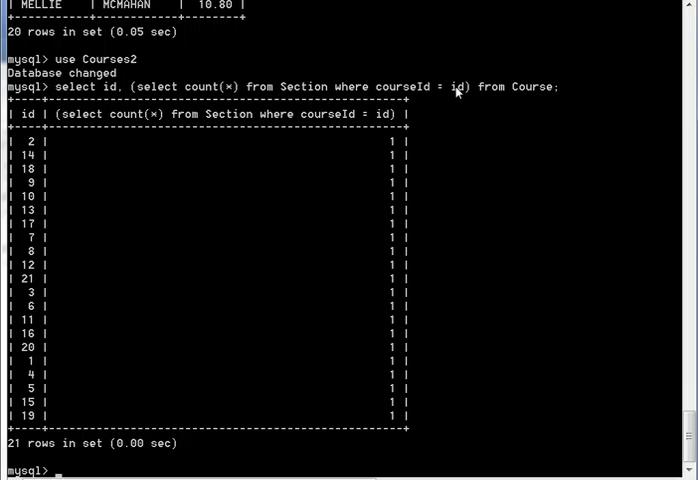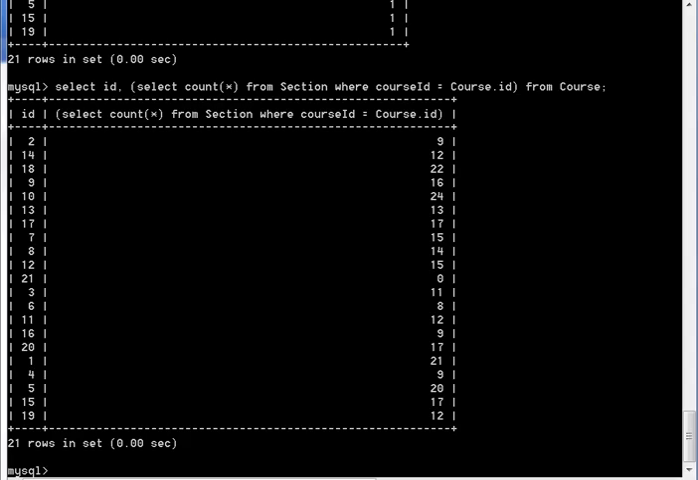And that's meaningless. It turns out that only one section has such a match, and that's why the subquery returns just one. What we wanted, of course, was to compare course ID with course.id, thus, and this gives the expected result.